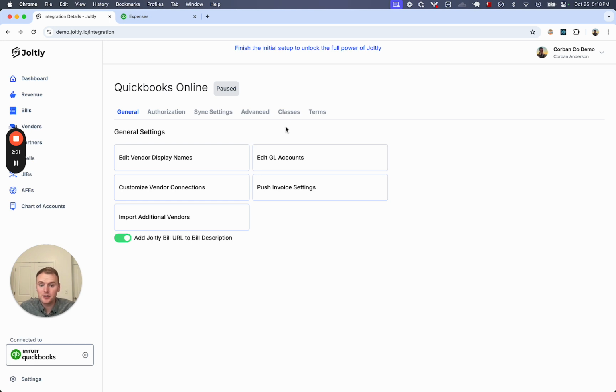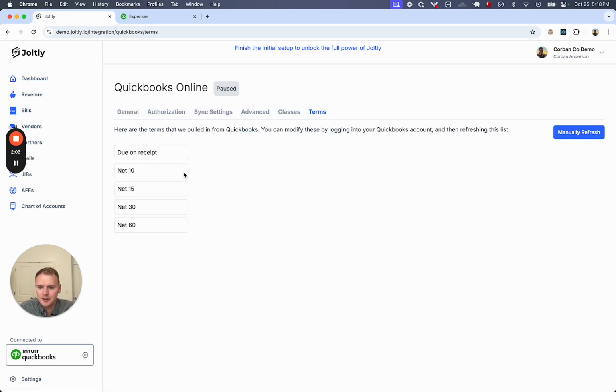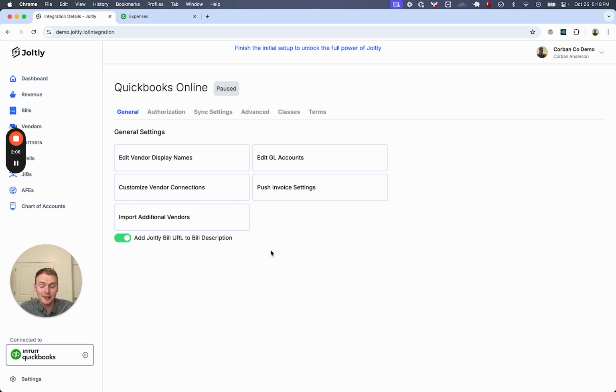And Joltly also brought in our QuickBooks classes and terms, so we can use those as well as we're creating our invoices. Now the last thing, and this is the thing that most people forget, is we just have to click this to actually turn on the integration to be sending those bills into QuickBooks.